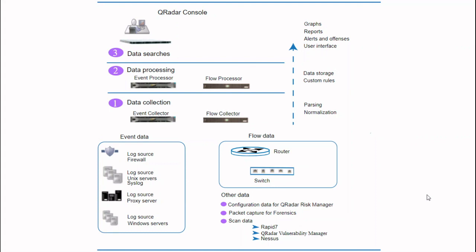Now that's it for today, folks. This is the general architecture of IBM QRadar as a SIEM, and we are going to likely discuss more such topics on QRadar in future videos.